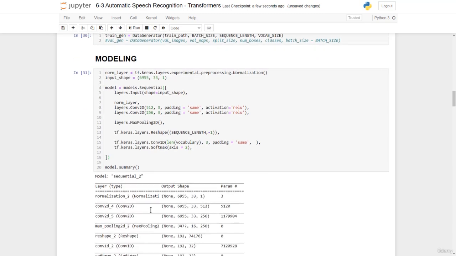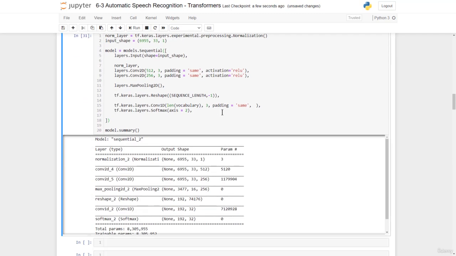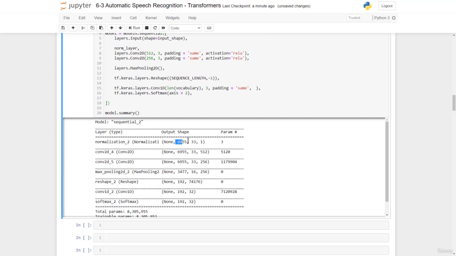So we could look at this model summary right here. There we go. So we go from this input to this output. Notice that this here permits us to get a sequence length of 192, and since we have this vocabulary size of 32, we have this output right here. So for each of the 192 positions, we shall be predicting which of the characters in our vocabulary actually belong to that position. So that's it for our model.